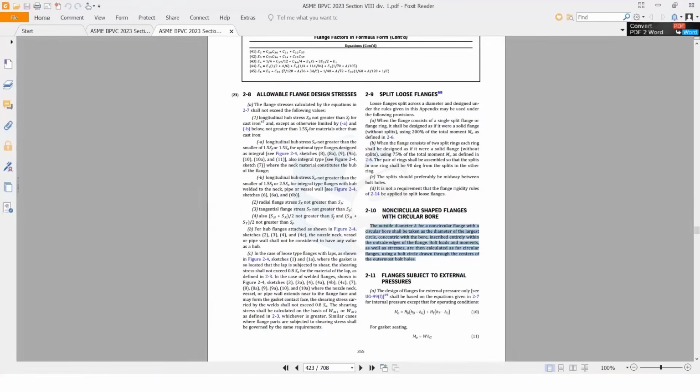So now let's try and understand the concept. Let's say we are dealing with one dish end and on top of it there is one nozzle.